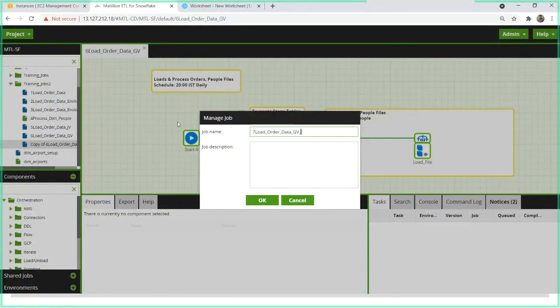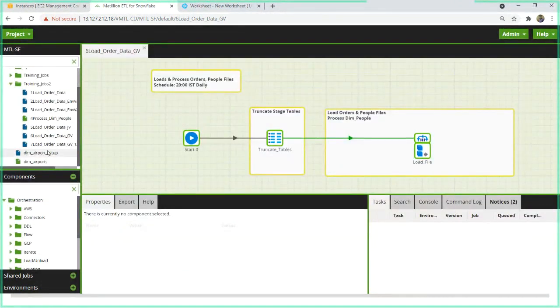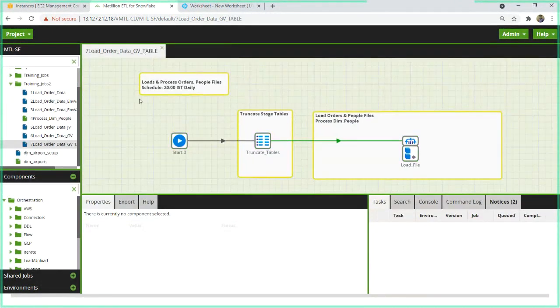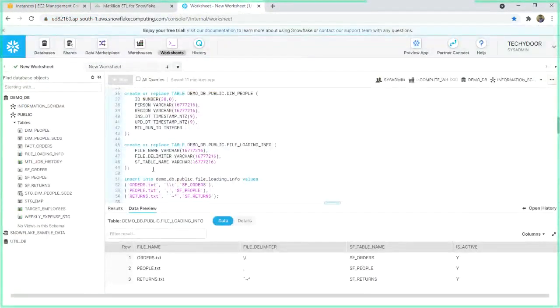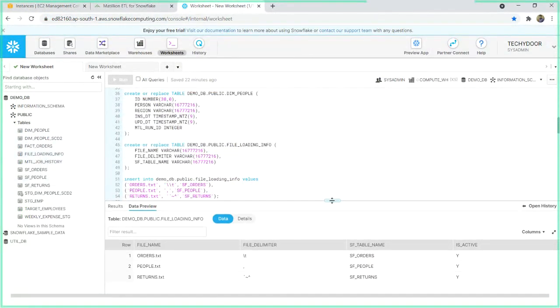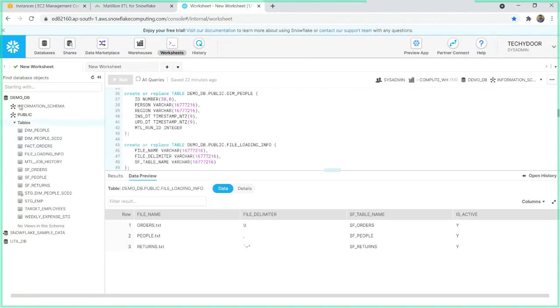I would say external, or maybe JV table. So I'm loading from the table. Let's look at this. If you see, you will find one table in our Snowflake DemoDB schema, which I have already created. It's the same thing I'm doing here. I am keeping the values now in a Snowflake table.